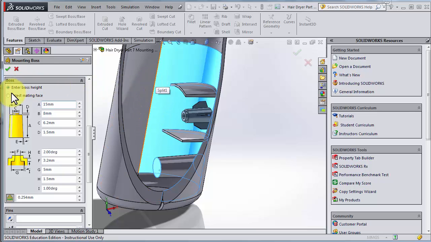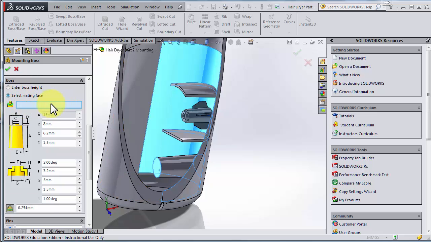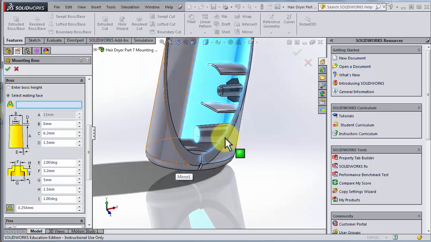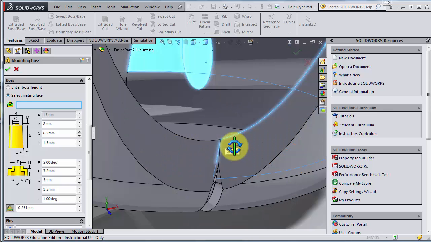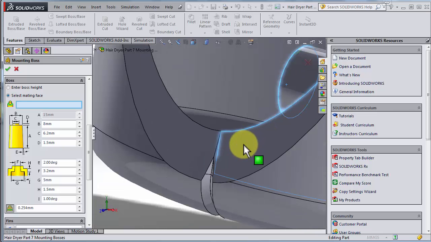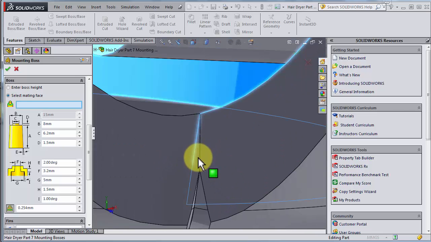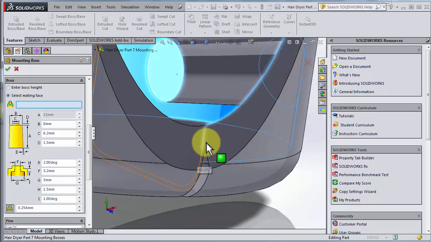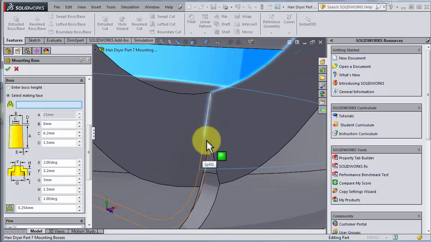So if I mark select mating face, then we could try to find a surface that is exactly in between these two bodies here. We could have prepared this, but we could also try to just find a surface inside here that is absolutely in the middle. So let's see if I choose right click in this area.